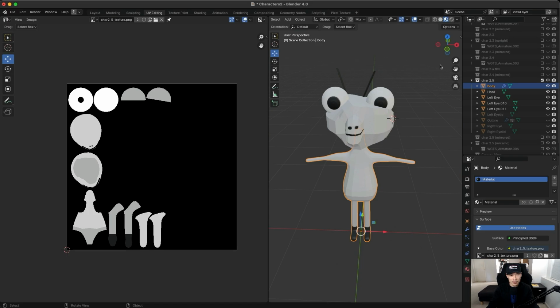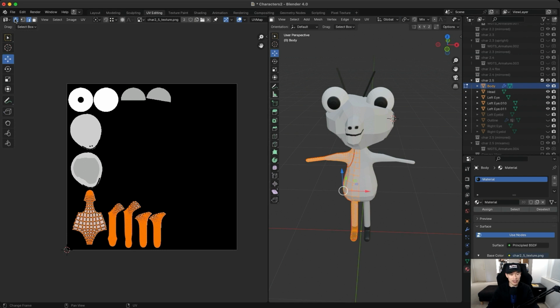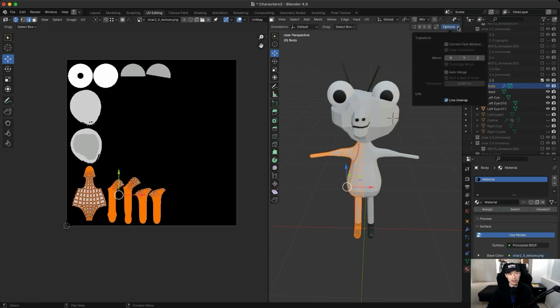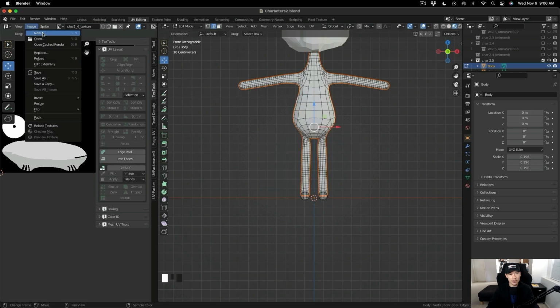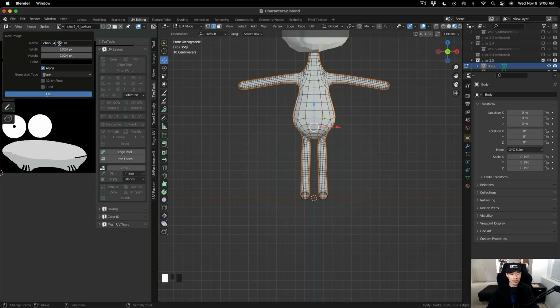You should definitely be in UV editing before you mark your seams and using the UV sync selection so you can see what's happening with the UVs while you're marking the seams. Just make sure live unwrap is on. We need to create a new texture for character 2.5.